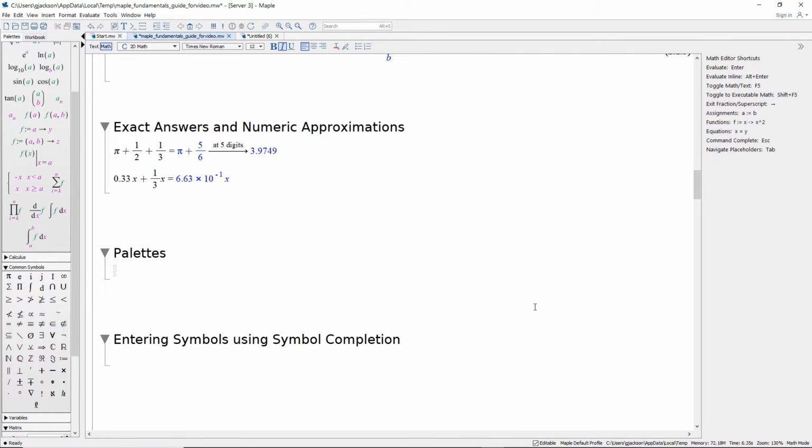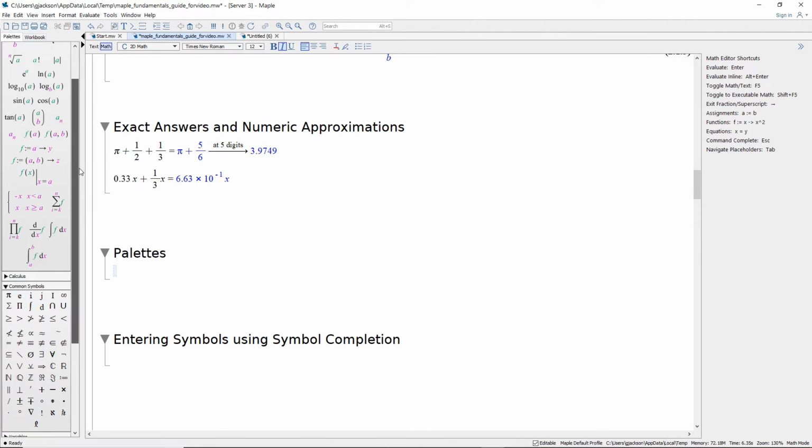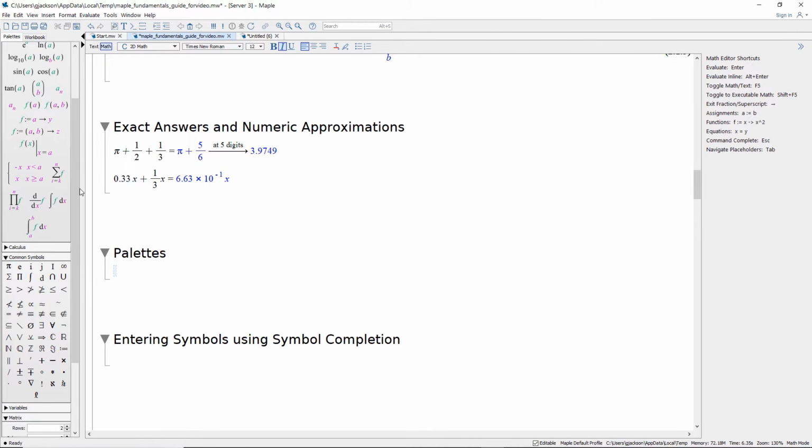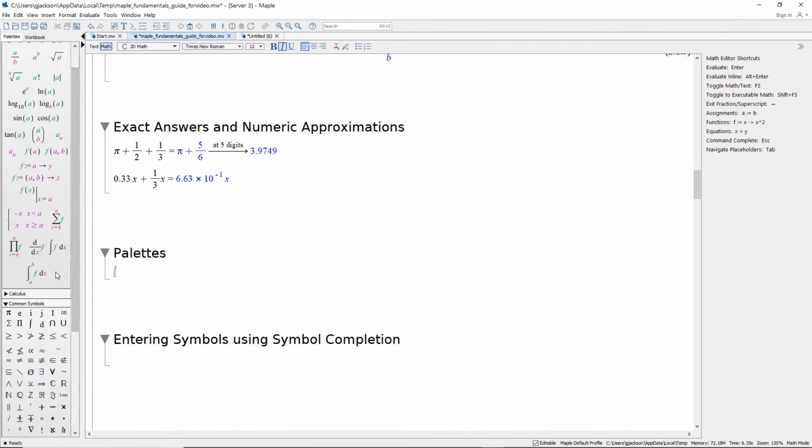Maple has over 1,000 expressions and symbols within all its collection of palettes that you can see on the left here. And there's all different kinds of ways that you can use these. So we'll just get a few examples going. A simple one would be just an integral.